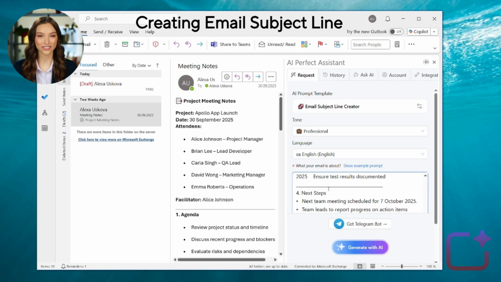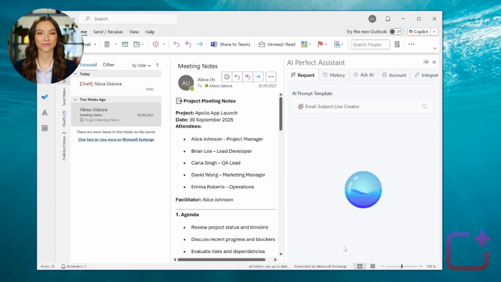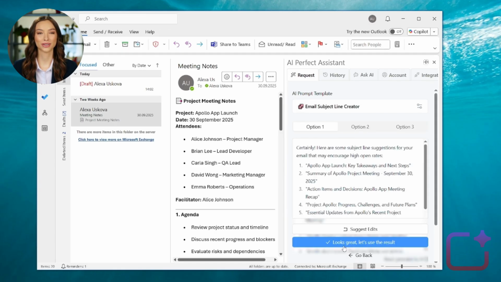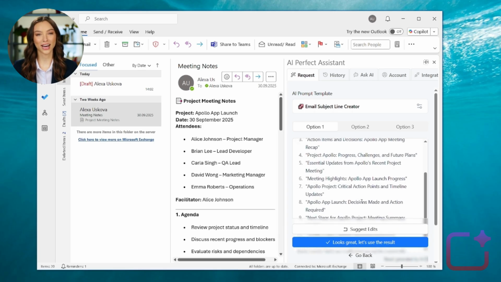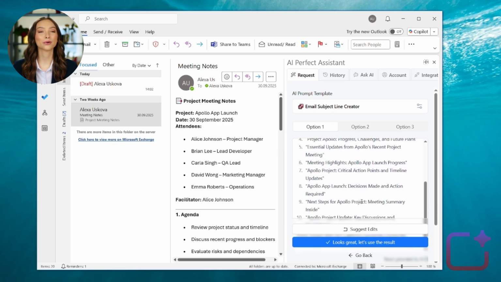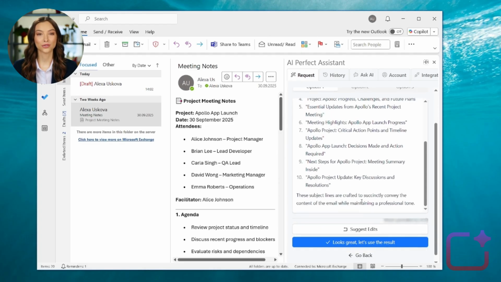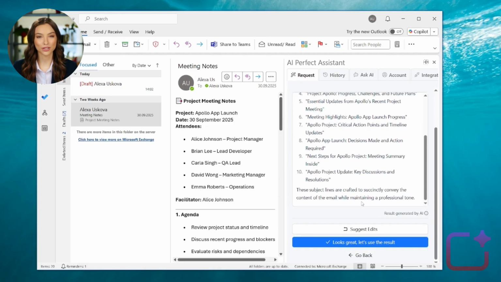The last case we'd like to demonstrate today is generating eye-catchy subject lines for your email. Highlight the intended email, choose Email Subject Line Creator Tool, and hit Generate with AI, and you're done. You immediately get several options of attention-grabbing subject lines that will make people open your emails.